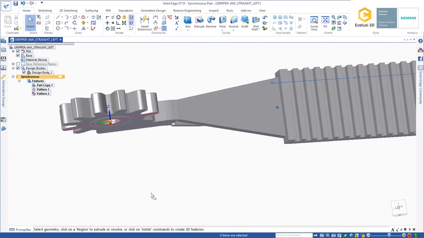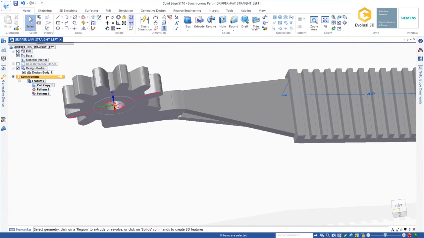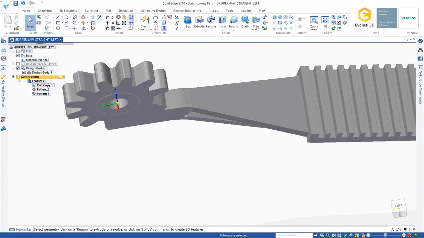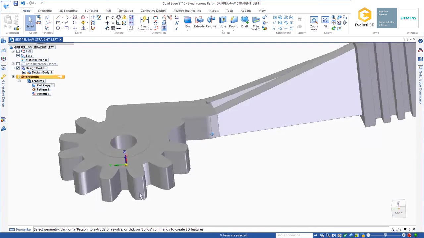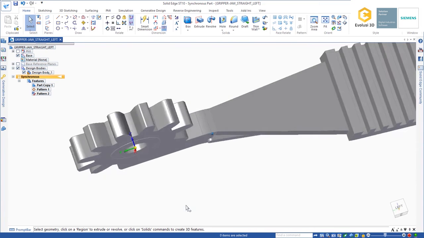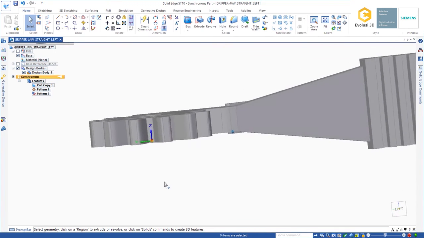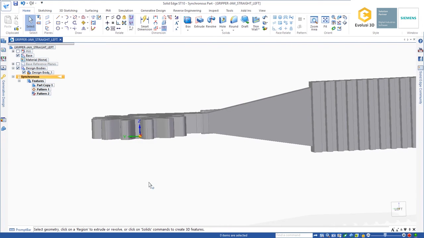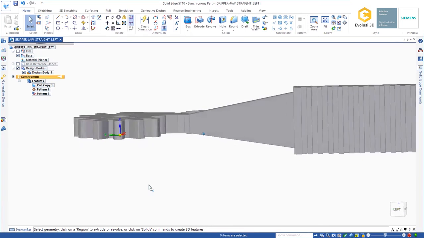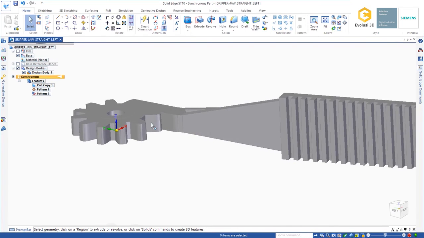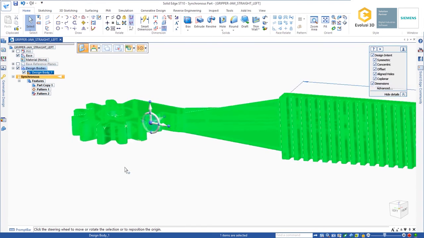Right now, let me just turn off this PMI. So I can see that there is a ring here and there's a ring here that are symmetric about some center line. But I can see that my part is not centered on the base coordinate system, and I want to take advantage of Synchronous technology. So what I'm going to do is just hover here for just a second, bring up what we call quick pick. I'm going to pick my design body.